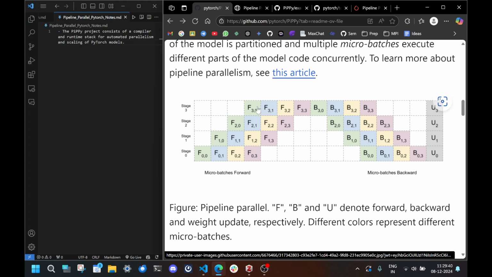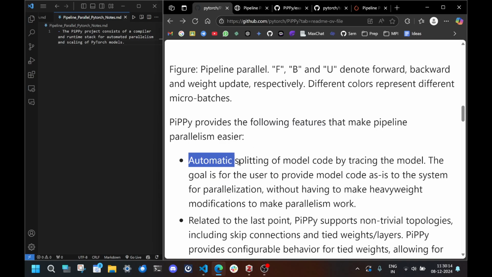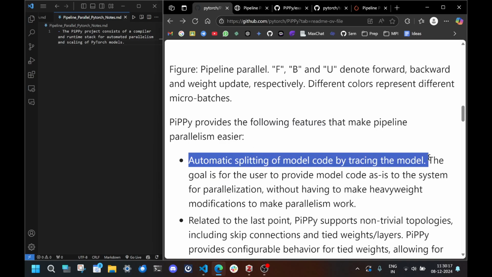And then once you've done this for everything, you can start your backward passes, and once backward passes are completed for everything, then you can do your weight update. As you can see, if you were to do one micro batch at a time, then you would first do this entire thing, then your second micro batch would start here, which would be quite inefficient. So instead of doing that, you basically break your batch into these micro batches and try to keep the different stages fed. PiPPy does automatic splitting of the model code by tracing the model.